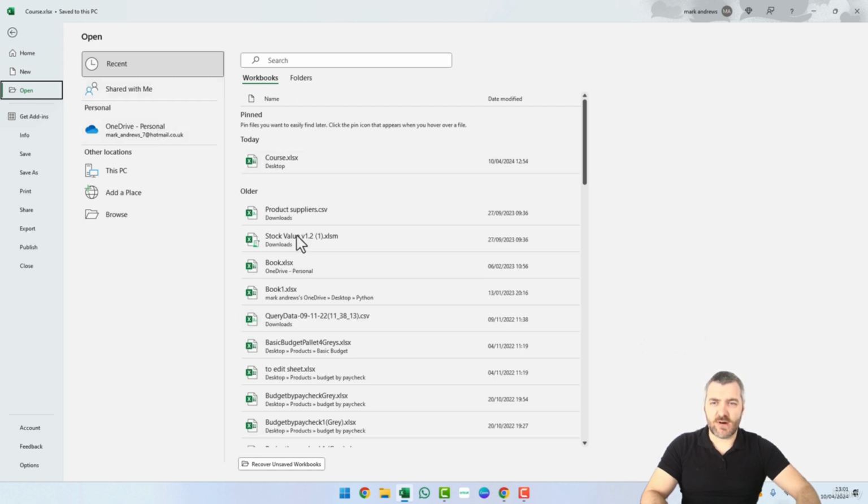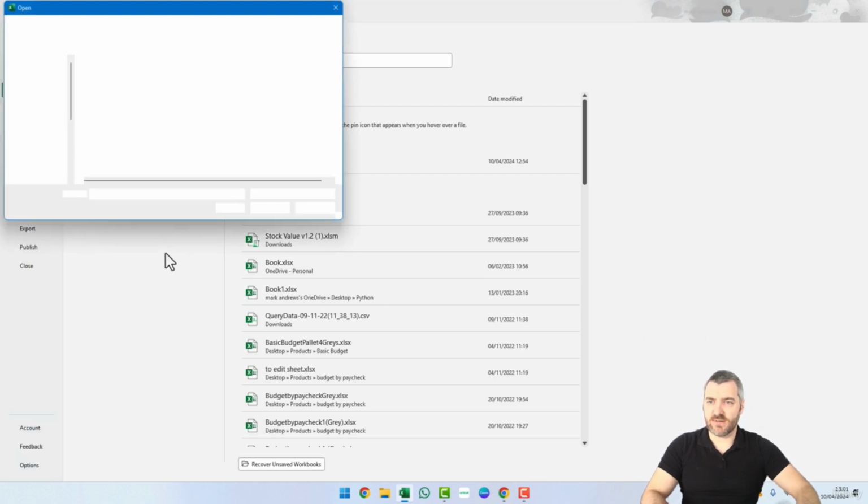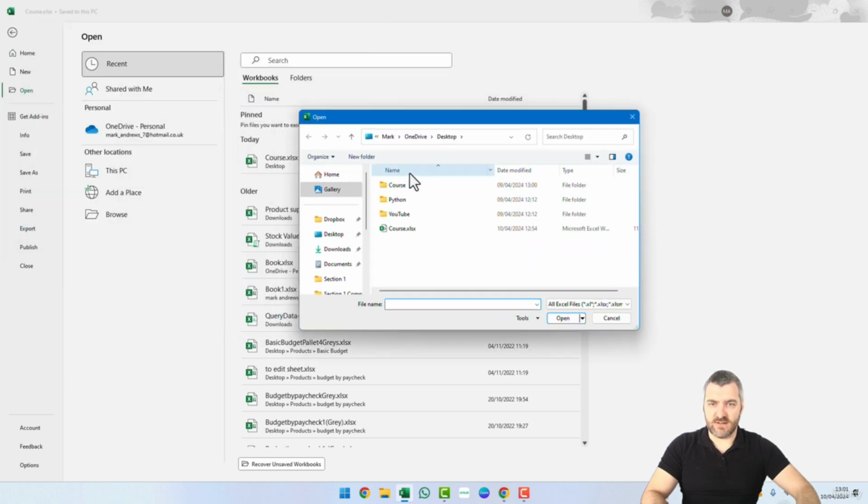We can see the course there, and we can see some other work that I've previously done on this computer. If you don't see any of it in previous workbooks or anything like that, what we can do is go into browse, and using the browse feature, you're able to look through your computer and find which part of your computer it's on.